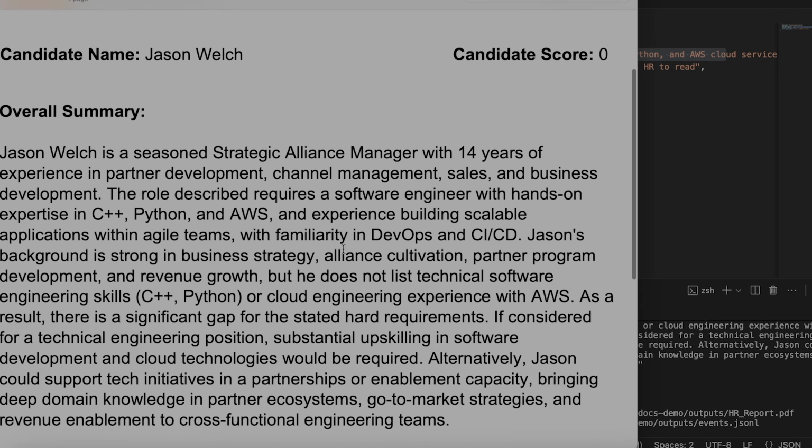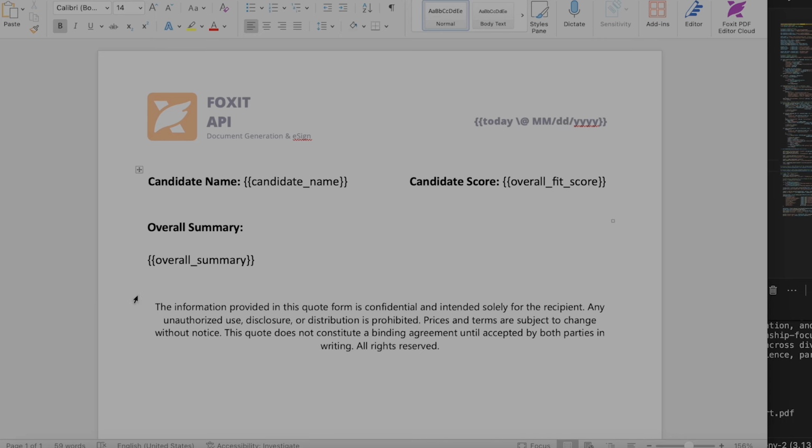So if I take a look at the HR report template, there are a couple of things going on here. One, we are using our document generation endpoints to take a template and convert that into a PDF with the associated data. So this is the basic template that we're using. We have a today field at the top. We have a couple of fields that define that overall fit score. And after we communicate with our OpenAI model in this case, we are able to provide that summary, both extracting and generating the document.